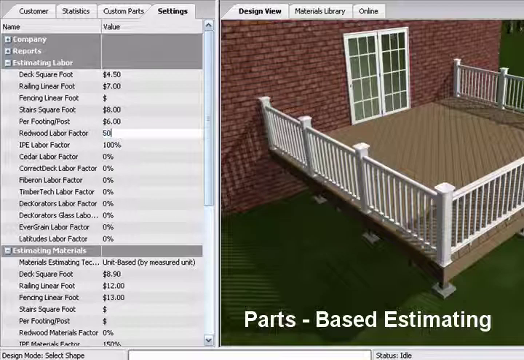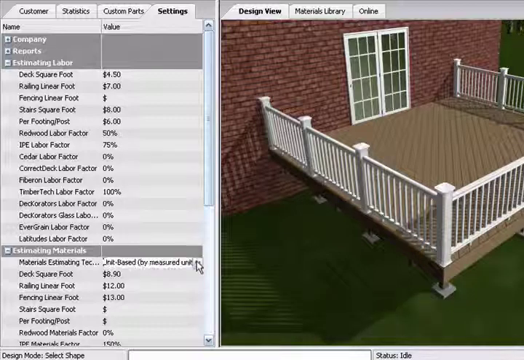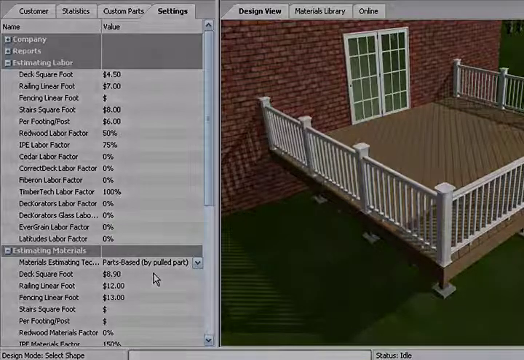Now enter as a percentage the increased labor factor for the variety of materials options you offer. And don't forget, when you replace the number and percentage symbol, to add another number and percentage symbol. In estimating materials, set the material estimating technique to parts-based. Any numbers entered for pricing below this line will be ignored, and the price for the material entered in the material library will be used instead.